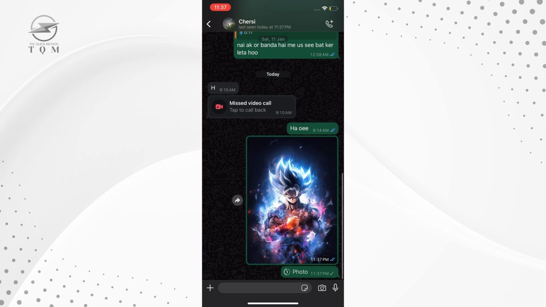If the recipient tries to take a screenshot, WhatsApp will automatically hide the photo, so it won't show up in their screenshot. Once you've done that, just go ahead and send the photo. The person will be able to view it only once, and if they try to take a screenshot, the image will be hidden.